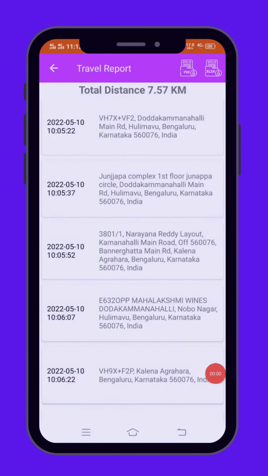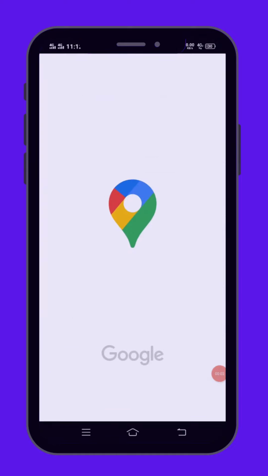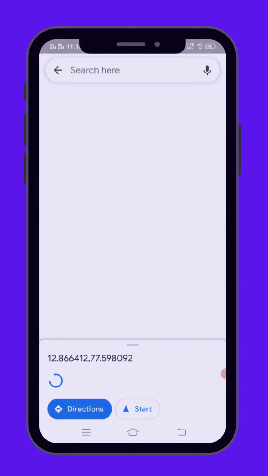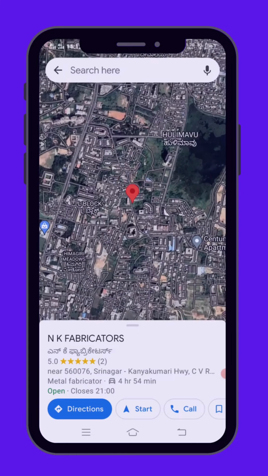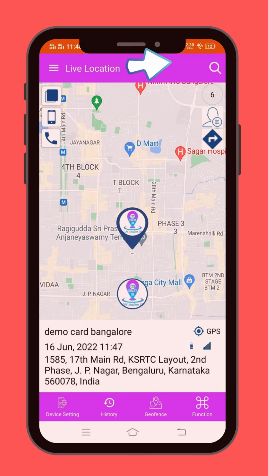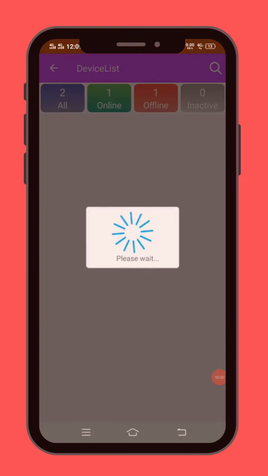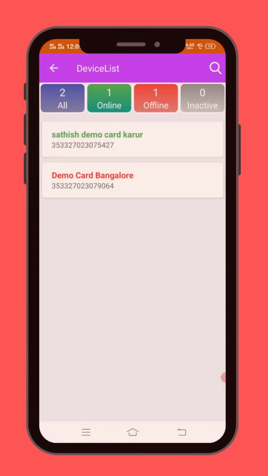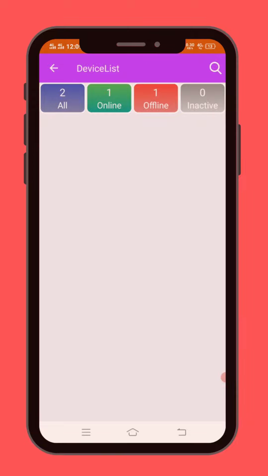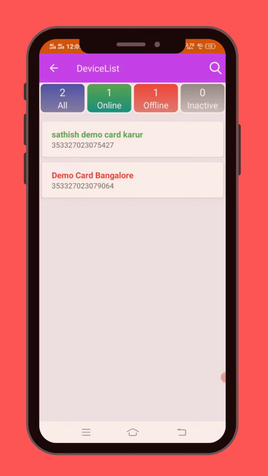Once you press a report entry with a single click, it will connect to Google Map and give you the exact location at that time, where the ID card is. On the top right, the search symbol helps you find whether the device is online, offline or inactive. Here you can find all the IMEI numbers listed with device names, to check whether the device is online or not. If there is no network, or if the device is switched off, the device will be shown as offline.